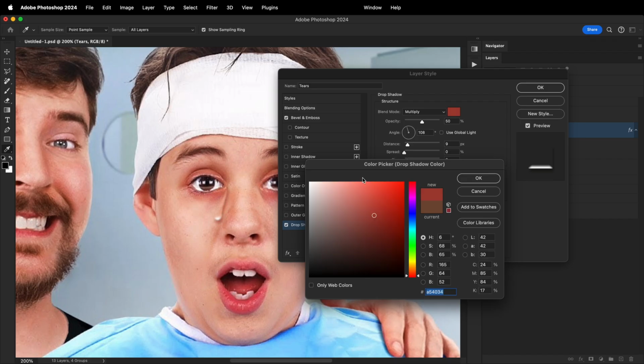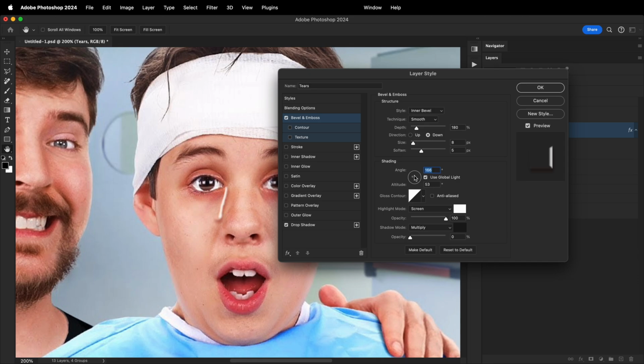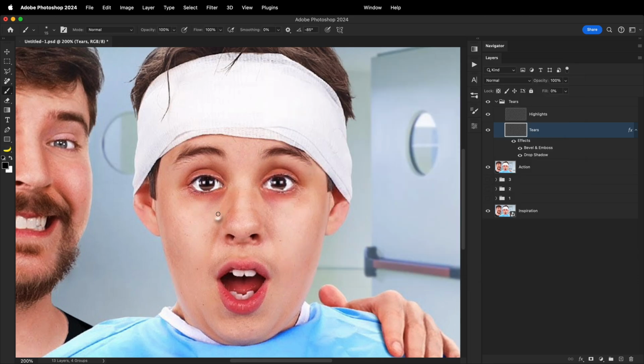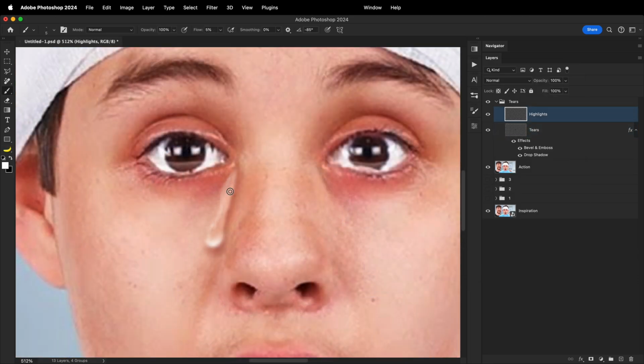All you have to do is pick the correct shadow color, eventually change the highlights direction, and then simply draw the tears on your subject the way you want it. It's as simple as that.